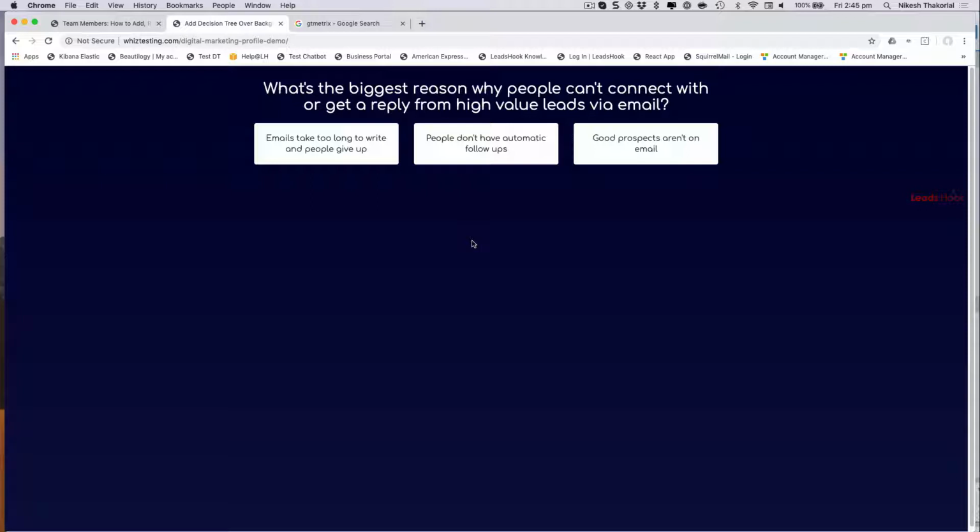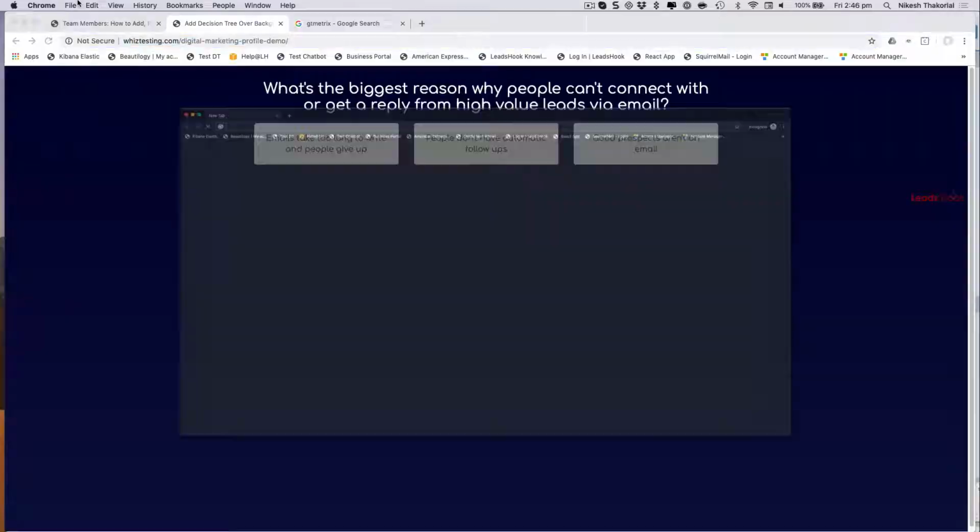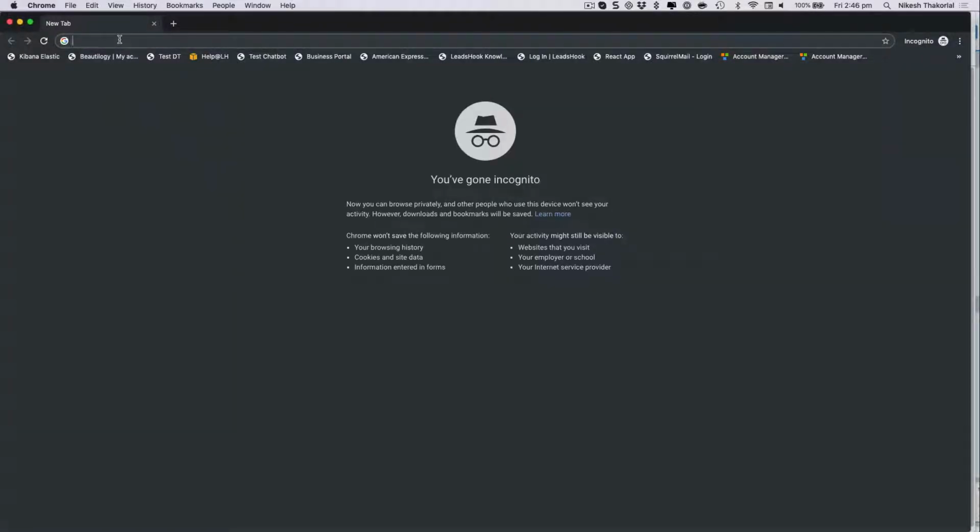But firstly, to work out what's causing the slowness or the perception that it's slow. All right, so I'm going to show you how to do that first. So here's a decision tree. I'm going to make sure that we start from the beginning. So I'm going to open up my incognito window, and then I'm going to paste it.